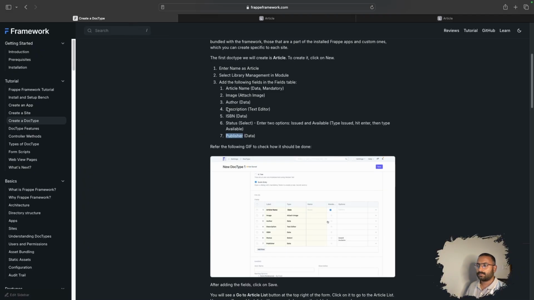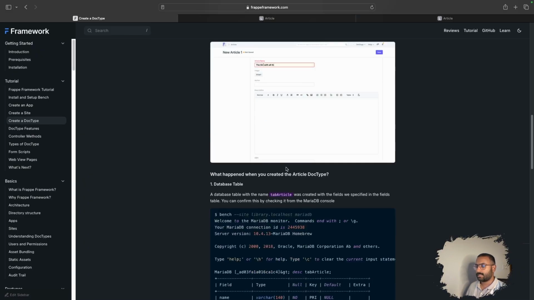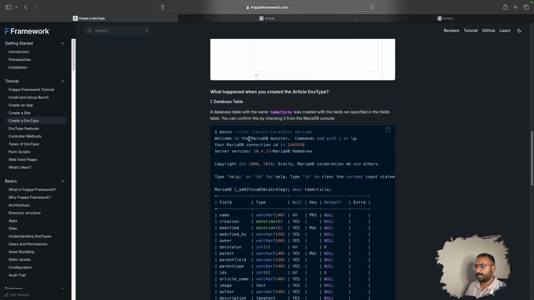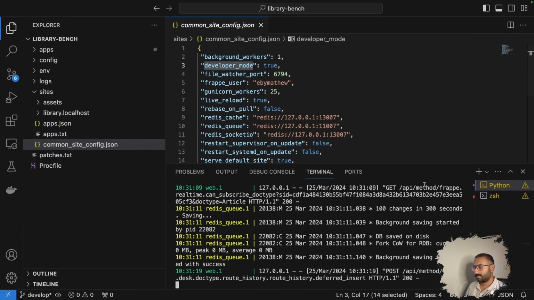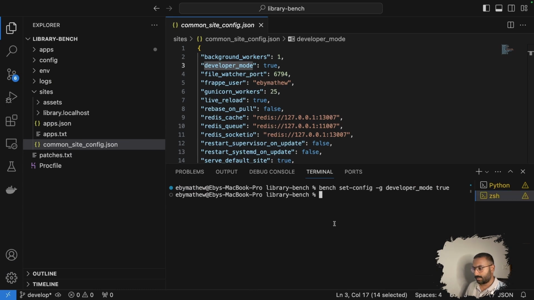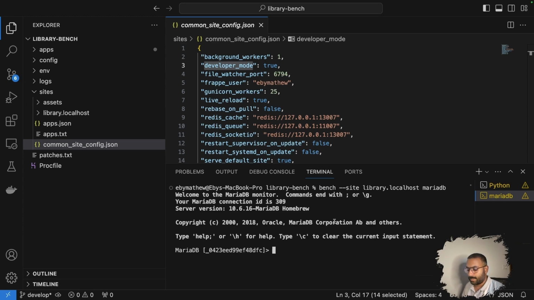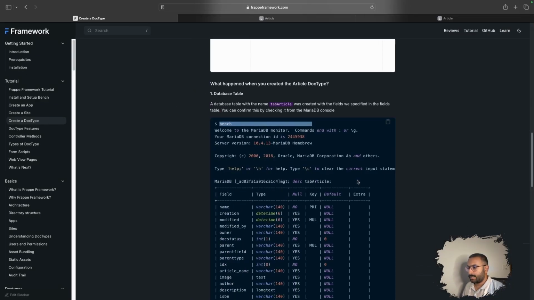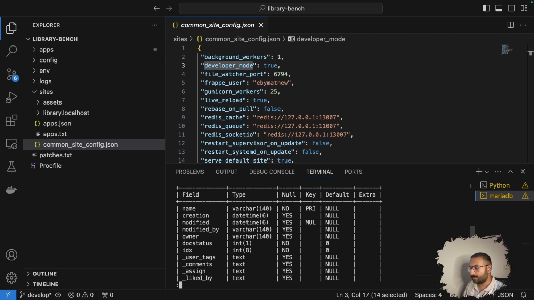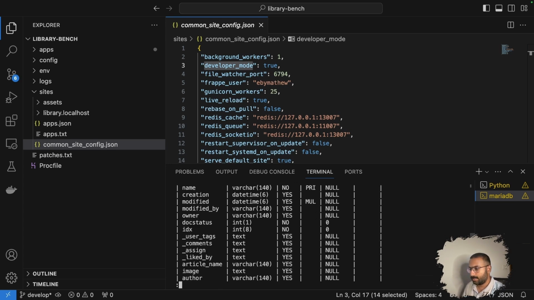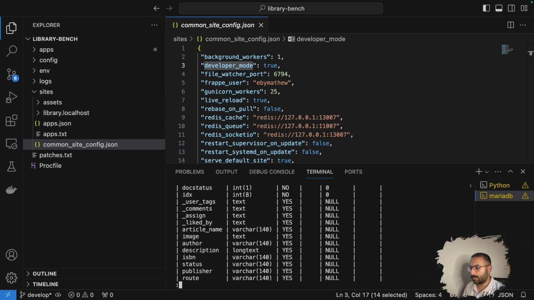Let's go to documentation and see what's next. So next we will see that article documentation in our MariaDB console. So let's open MariaDB console again. Go to second tab, clear this, then paste. Now we are in MariaDB console. We can see the article doc type fields using this command. So let's run this command, and here we can see the different fields associated with article doc type.